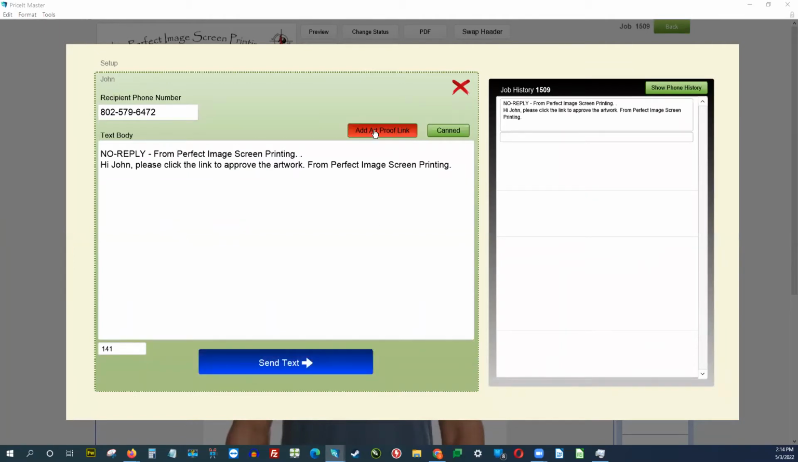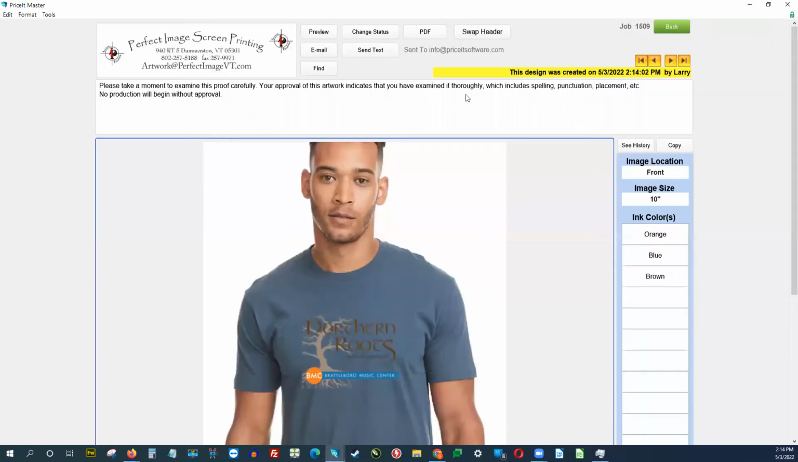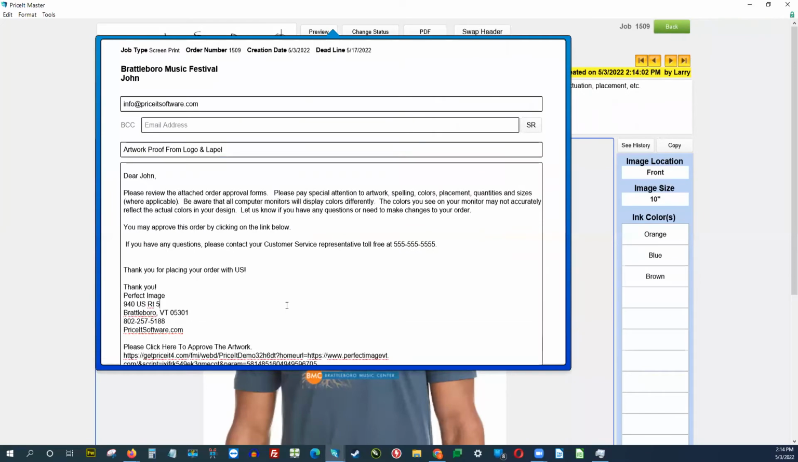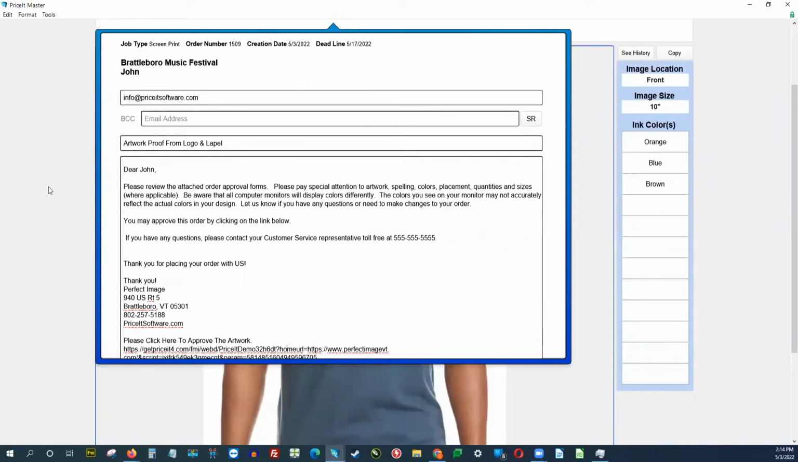Actually, I need to click a link first. Add the link. So there it is. And then I can click on send and it's going to the phone number. And then that customer can respond to this by clicking on it with their cell phone and then approving the artwork or not approving it. The email is very much the same as before, only instead of adding a payment link, the artwork approval link is already here.